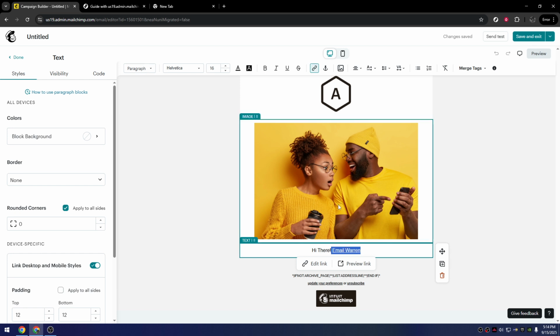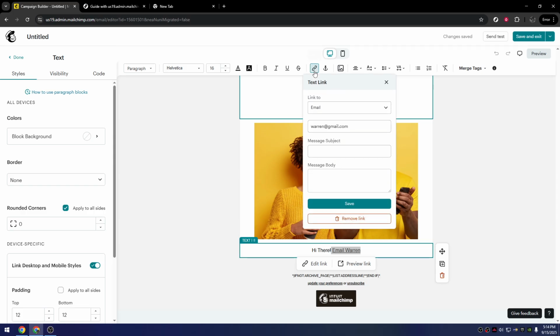With your text highlighted, you'll see various formatting options appear. Look for the link icon in the toolbar, which usually looks like a small chain. Click on this icon. This action will open up the link settings window, where you can specify exactly what type of link this should be.